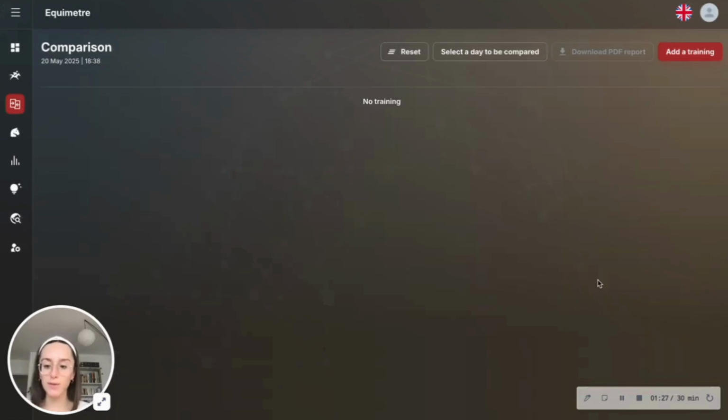So this is quite useful when this way you do not have to choose every training from Saturday, which you had to do on our previous platform. Here you can directly choose the day to be compared. Here I did not record any trainings on Saturday, which is why we don't have anything, but you'll have your trainings from Saturday if you click on that date.